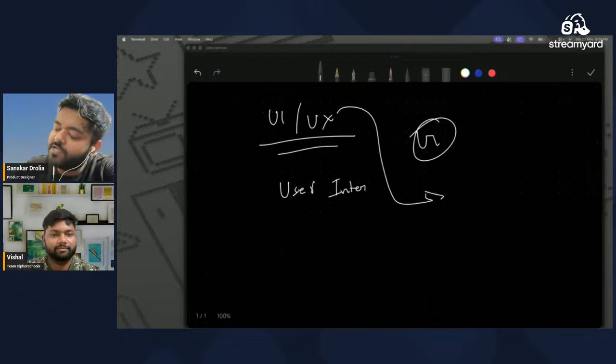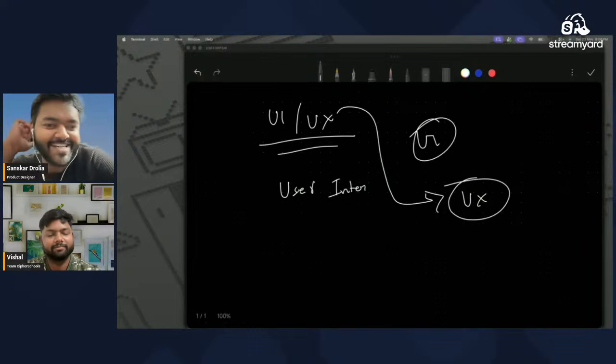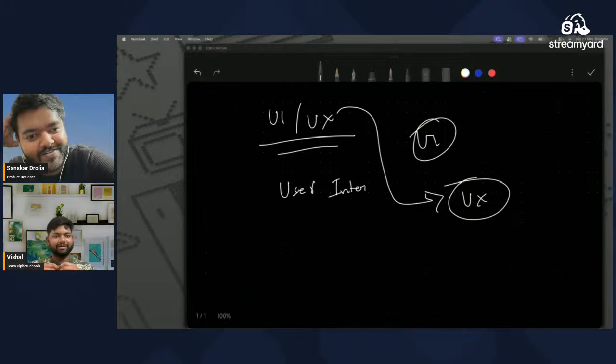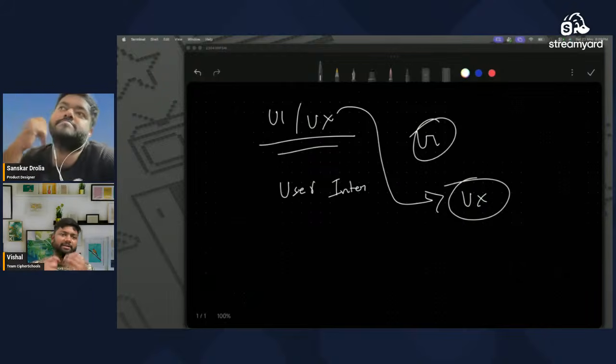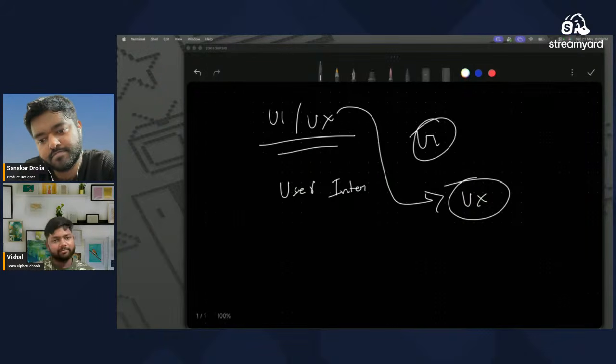Can anyone help me with what UX is? Vishal, you can also help me. For me, it's how a person feels when he's using anything like software or a design, whether it is fast and whether it is easy to use and more. Okay.